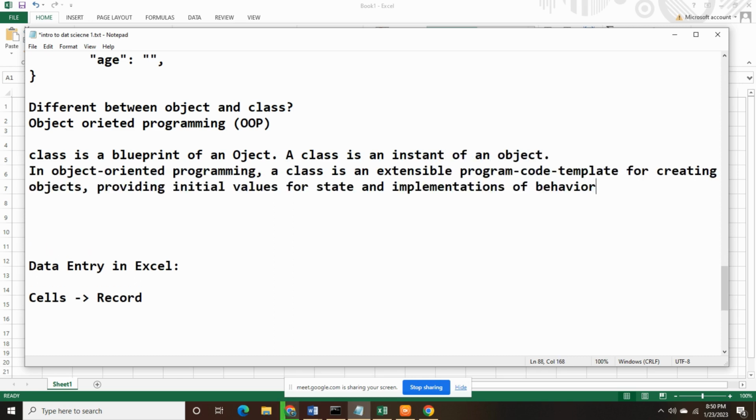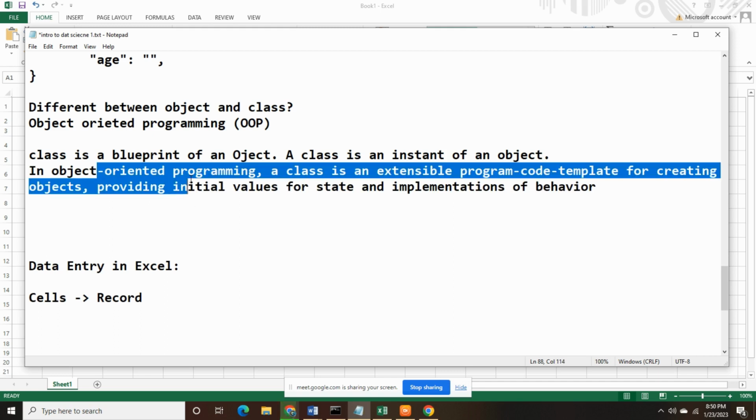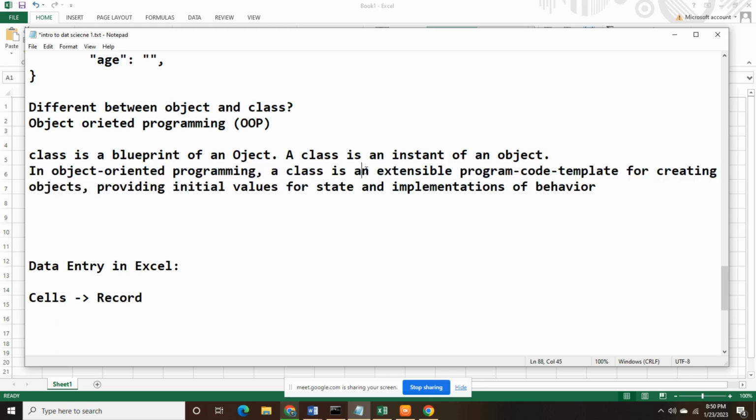Or you can say that in object-oriented programming, a class is an extendable program code template. This program code template is like a blueprint for creating what? An object. So we use classes to create objects.